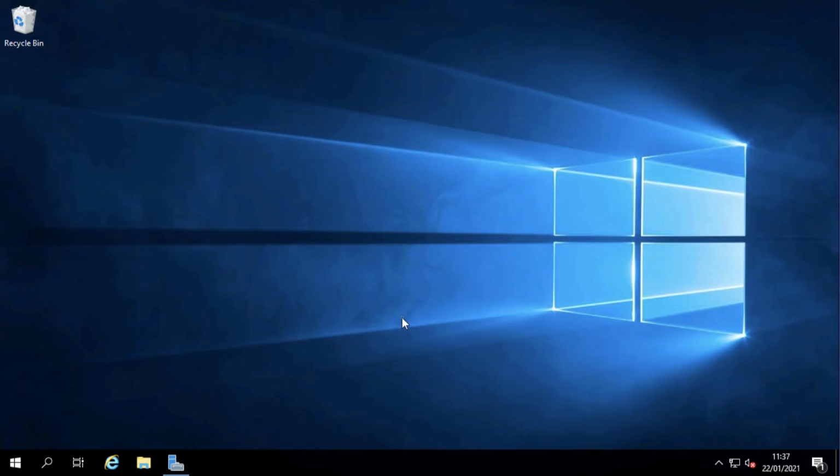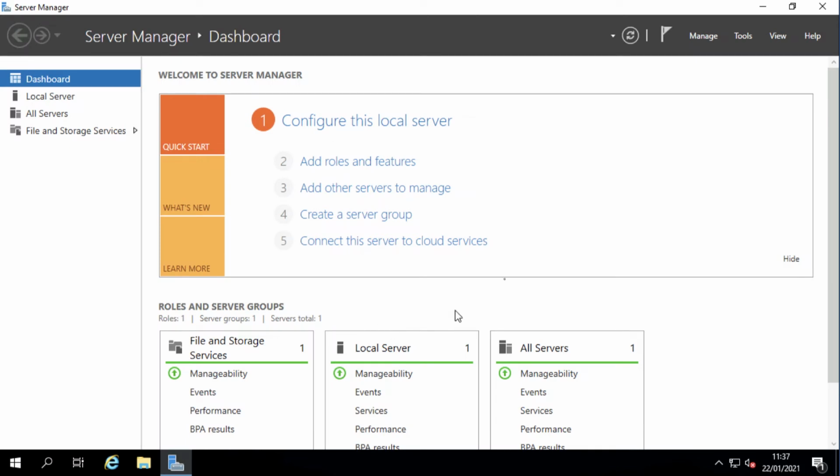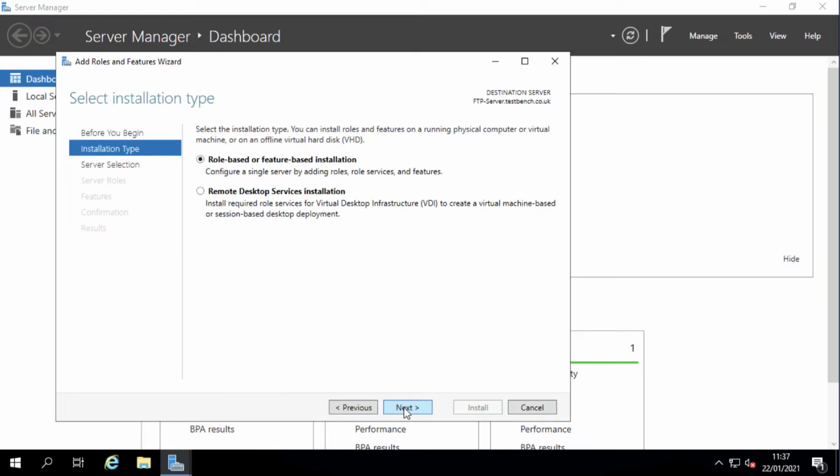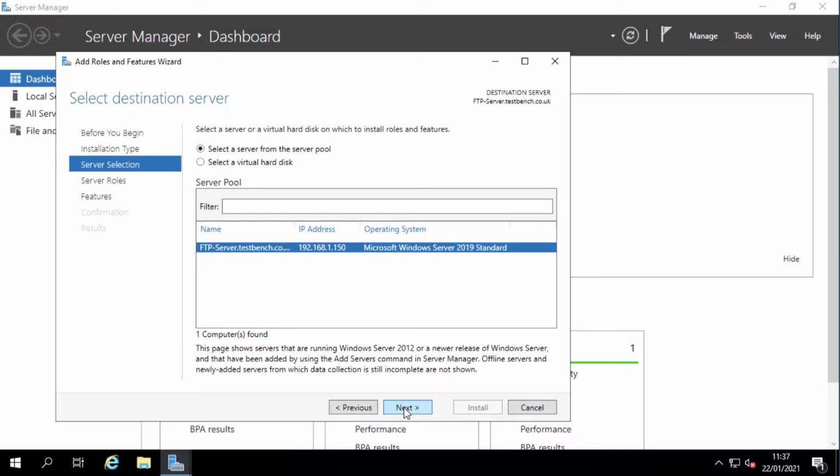So I have my domain joined Windows 2019 server set up. Go to Server Manager, Manage, Add Roles and Features. I'm just going to tick to skip this page by default. Click Next. Next. And we're installing locally on this server.